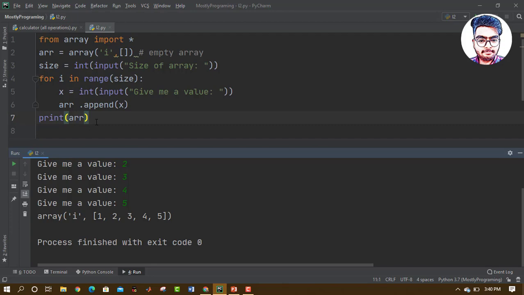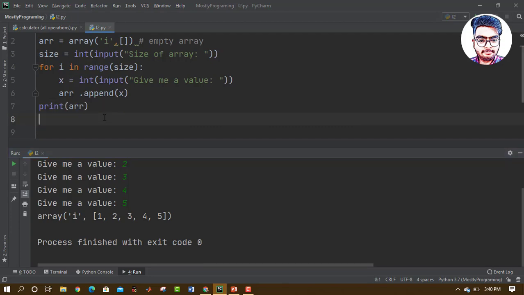So now we have prompted the user to give us the value. Our next task is to search for an element inside that array, and that is pretty amazing. It's a really amazing concept. First we are going to do it manually without using any modules. Then I'm going to show you how you can use an inbuilt module to do the same.